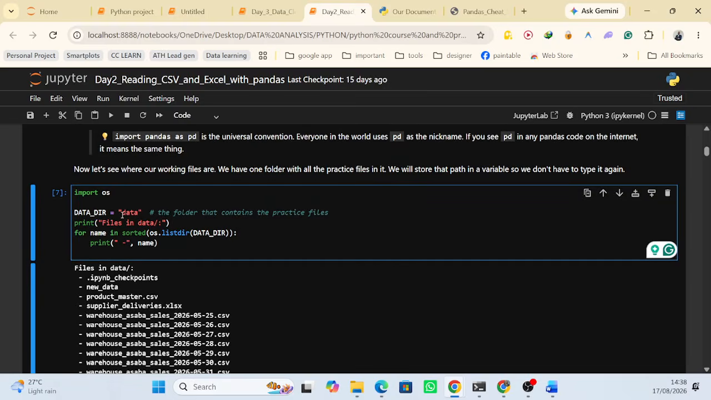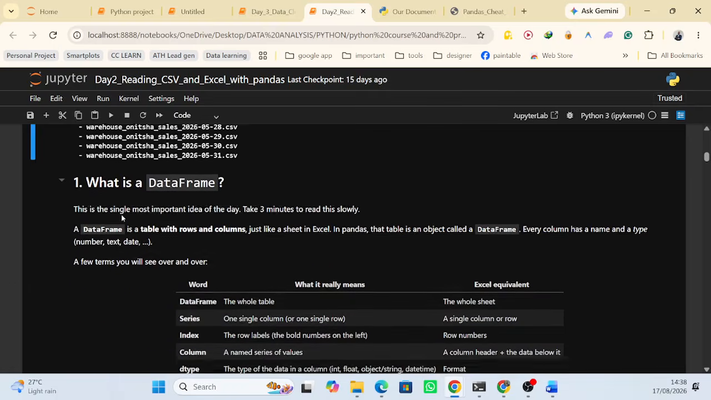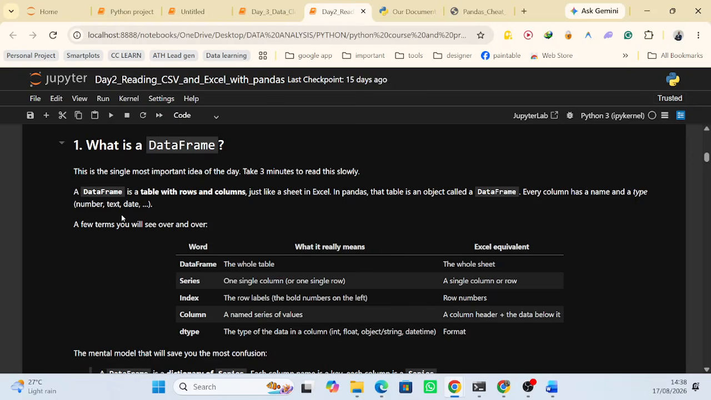I won't be using OS, so I'm not going to explain this one. So let me focus on the main thing. Now, the first thing we are going to learn is what is a data frame.